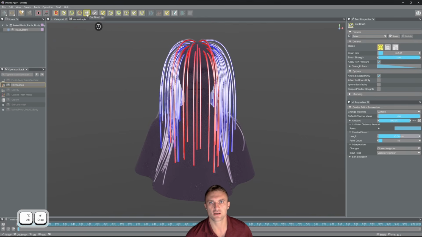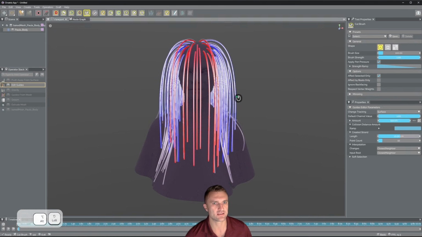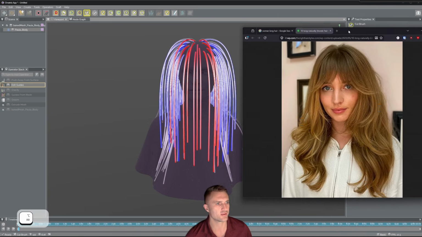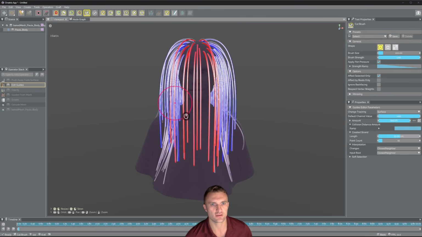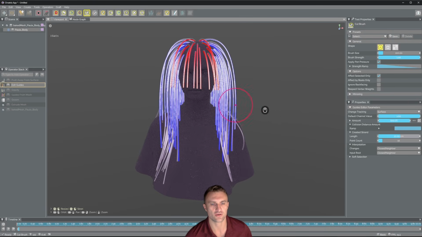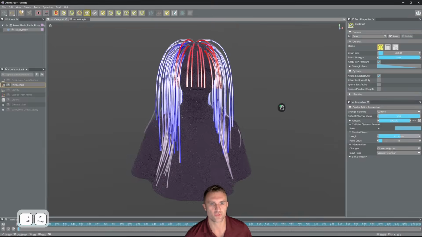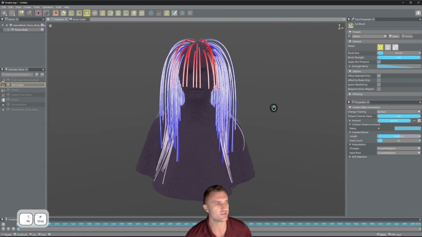Again, I'm going to go back to the cut brush. The effect selected only is on, and around, I think, the nose area is where they finish here, but in reality, they're a bit longer because they're curls. So maybe around the lip area is where I should cut these strands, like here. So we have now separated our strands into those 3 different layers.